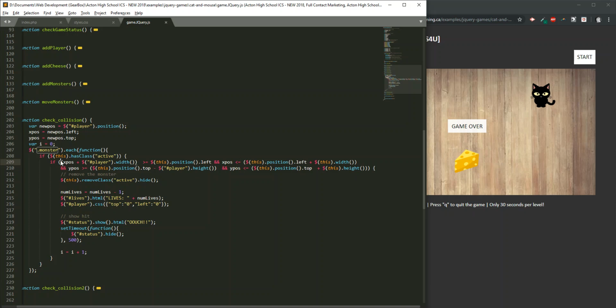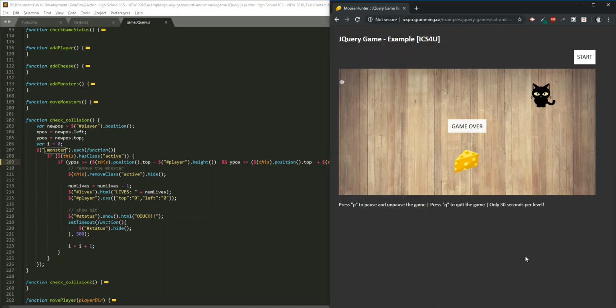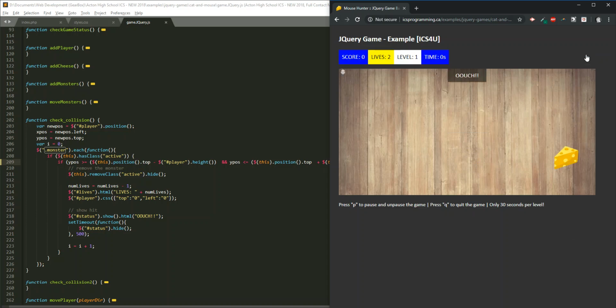Let's see. If I got rid of this, let's see if this works. I don't know if it will. I think so. Bam. See that? Because the Y position hit it. Watch. Bam. And as soon as that gets to there, see that? As soon as the Y position gets in place, bam, it hit.